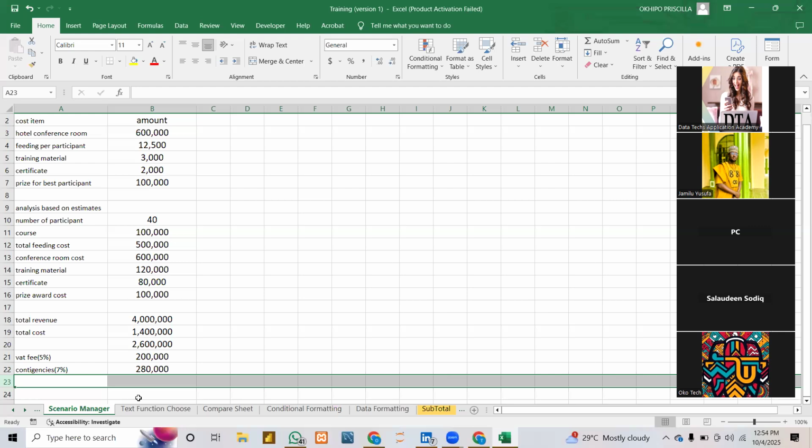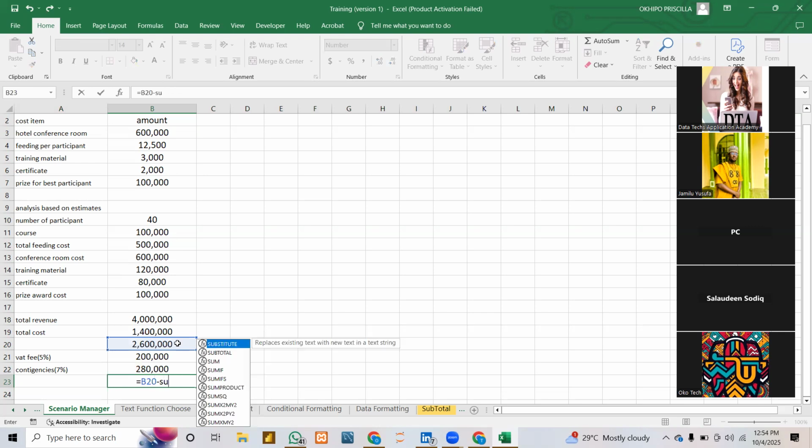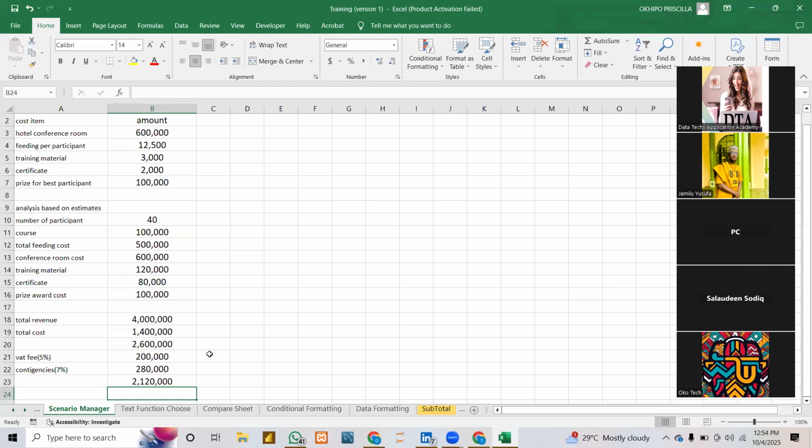Here, I believe you can still hear me. Let's say equal to this minus this. Let's enter. It's not working. Let's say this minus sum. So we have to sum. Use the formula sum because this is now more than one, and select it. So let's enter. Yes. So this is what we have before us.